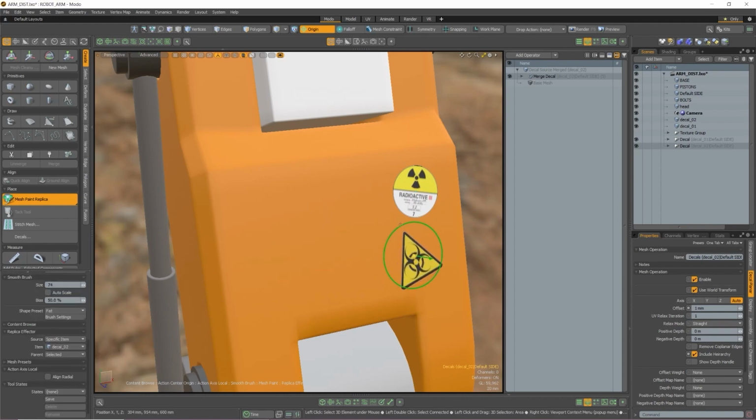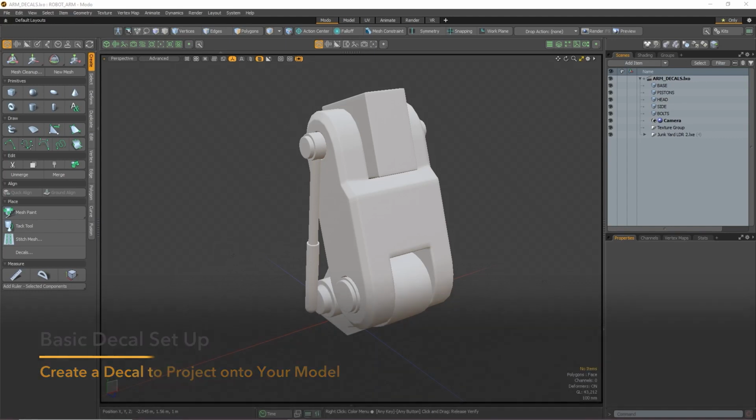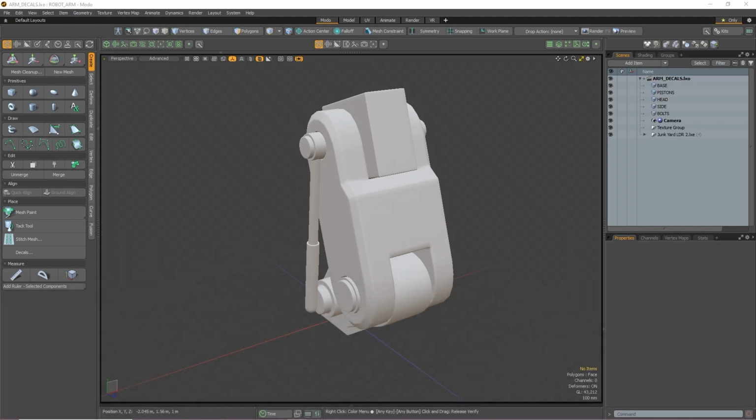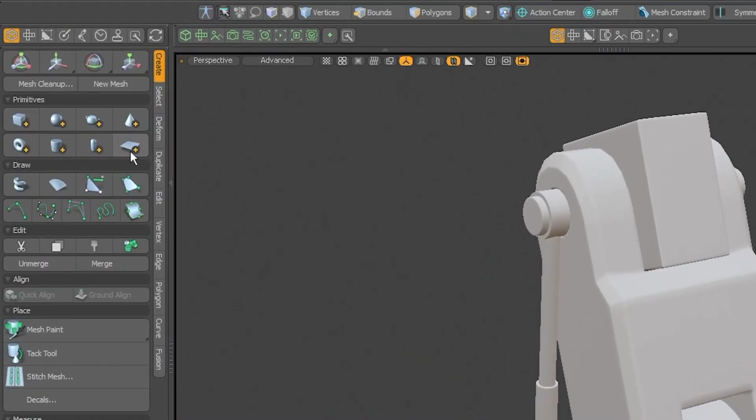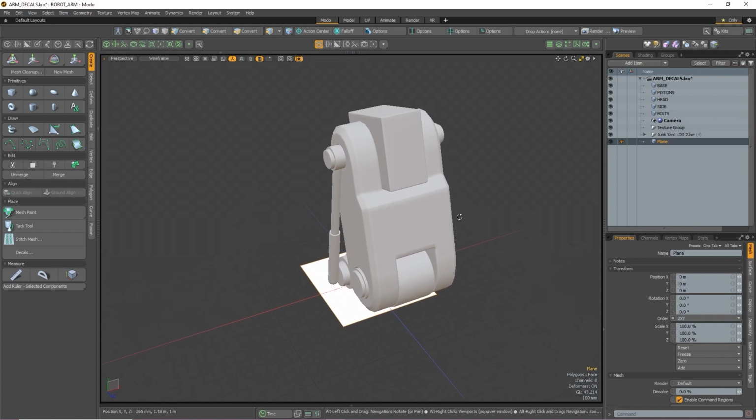So, let's get started. Before we can apply our decal, we need to set one up. For this decal, we'll be using normal, ambient occlusion, and curvature maps, as well as a mask. However, there aren't any set rules on what texture maps you should or shouldn't be using. So the first thing that we need to do is create a plane to carry our decal. If we hold down Shift, we get access to the plane tool in the Create tab. If we click this, Modo creates a 1x1 meter plane on the origin.